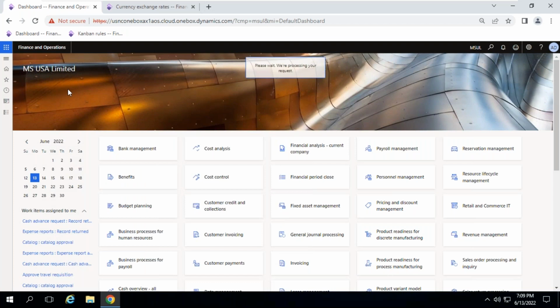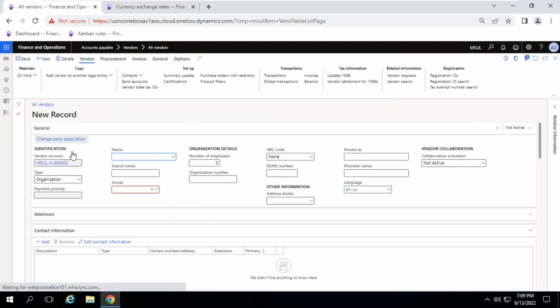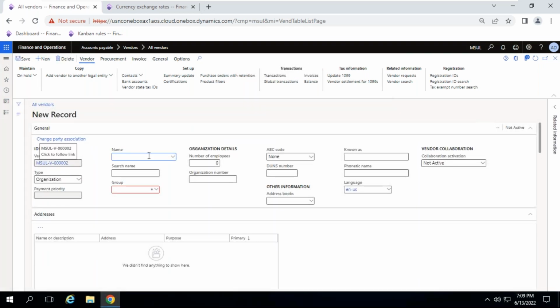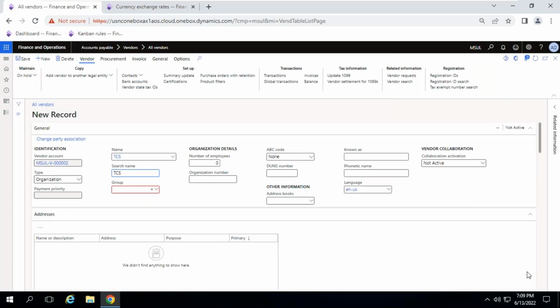Now I'm creating another vendor. Now tell me any other vendor. Look at this one. It will show you MSUL-V-002. Now tell me any other vendor. Your favorite any vendor? TCS. Okay. It is already there, but it is another one. Wipro. Fine. 2 is enough.